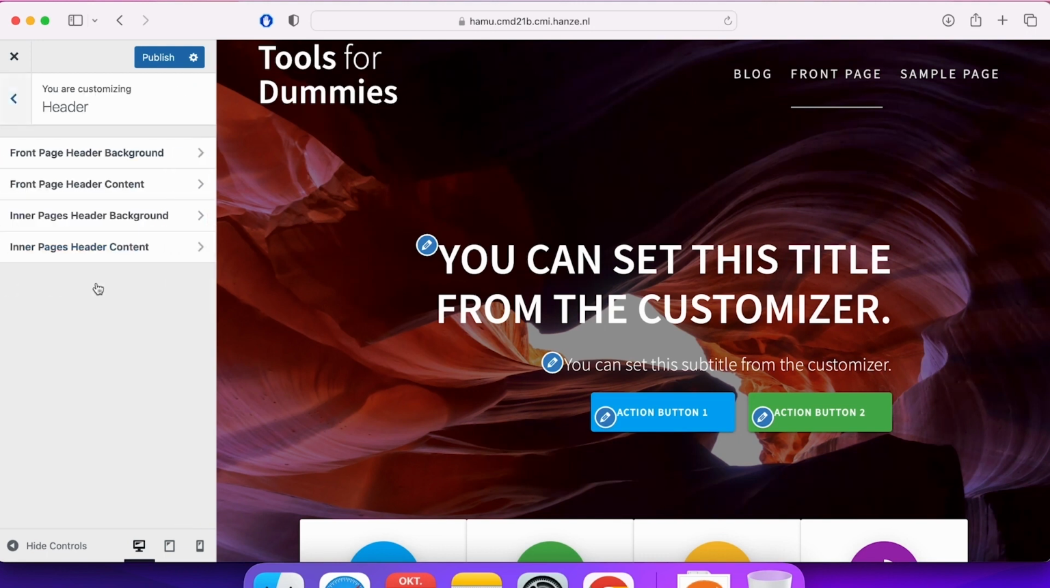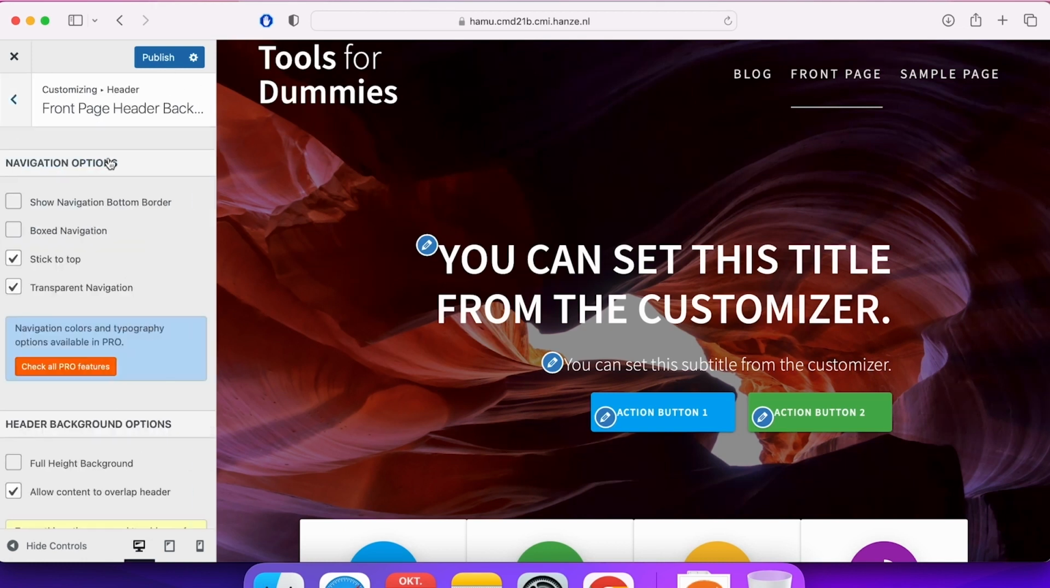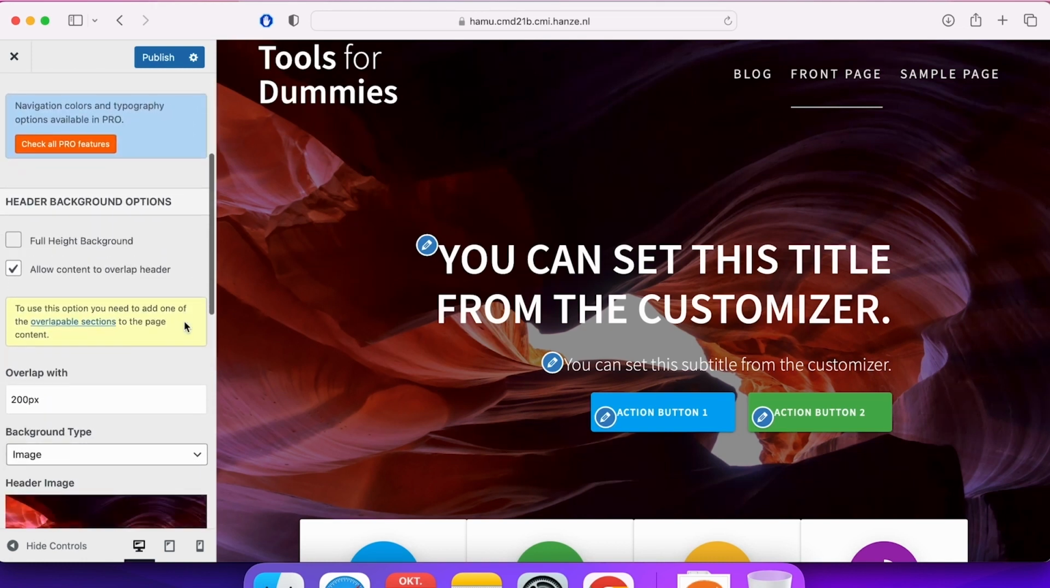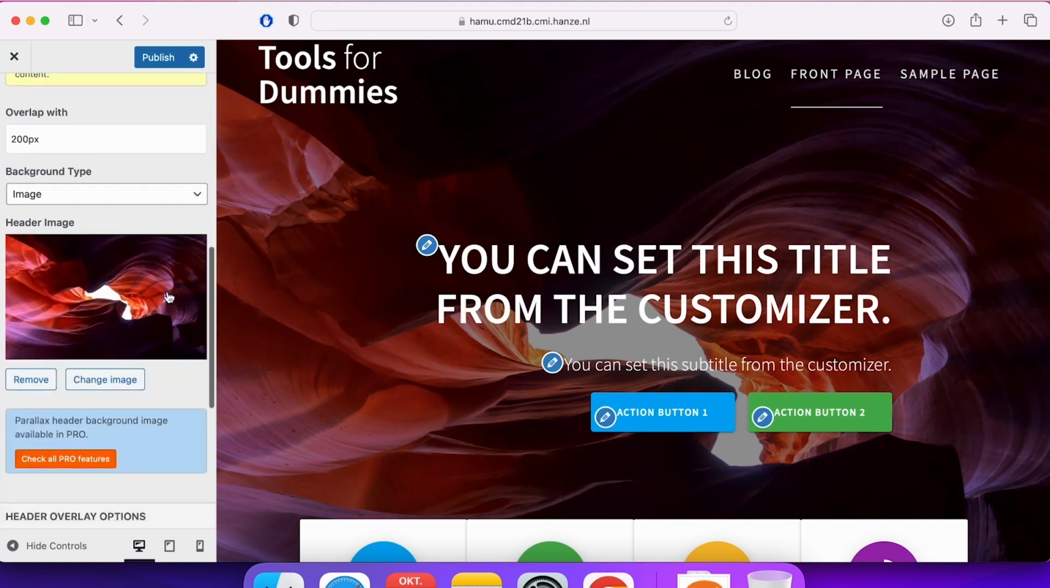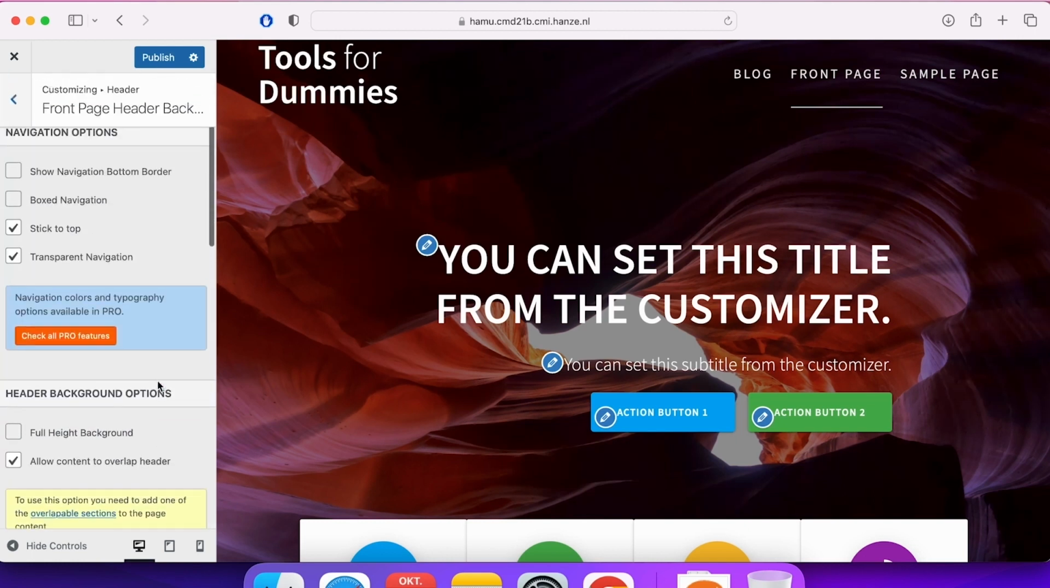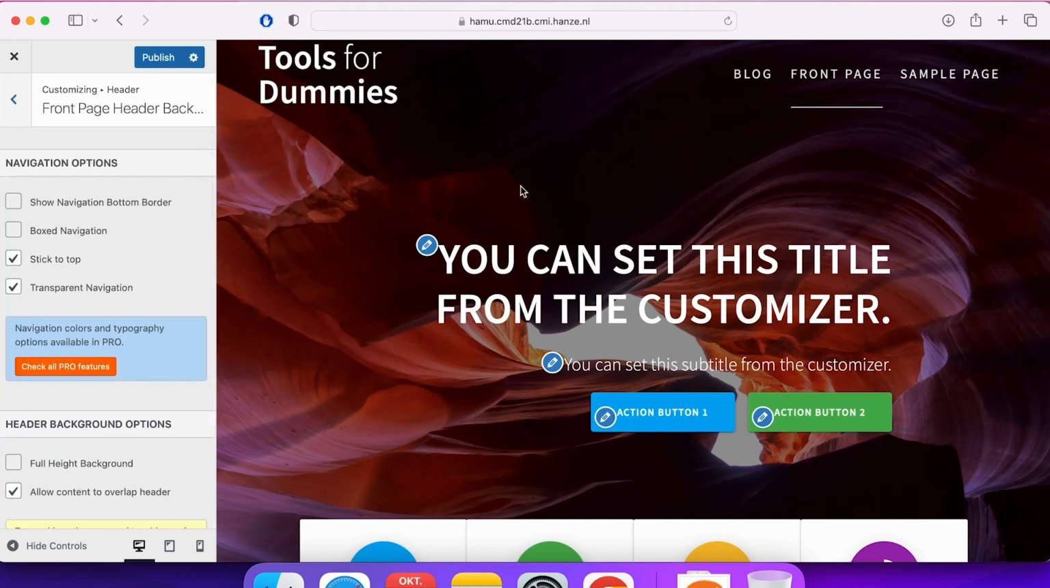We're going to click on this button to get back to the main menu, and we're going to click on Header. And over there you can find front page header background. Over there you can change this background behind the title text. Let's scroll down, and over there you can see the header image. And you can click on Change Image to upload a new image to that part of your website. It's fine for now. I'm going to leave it.